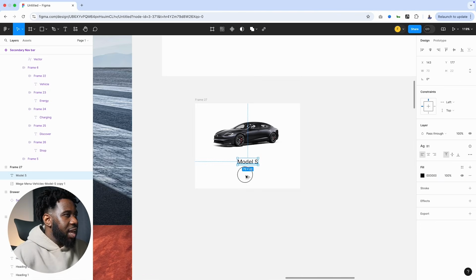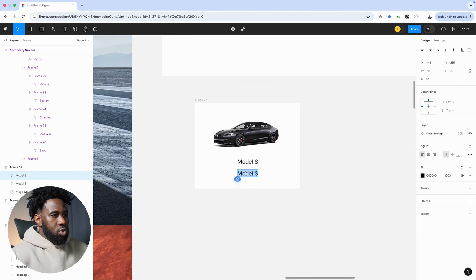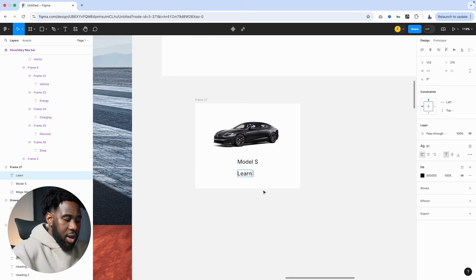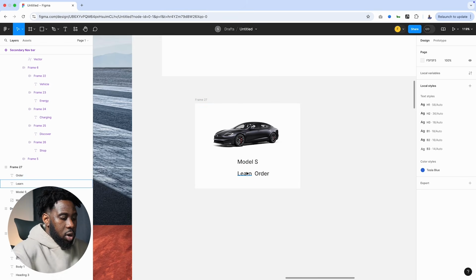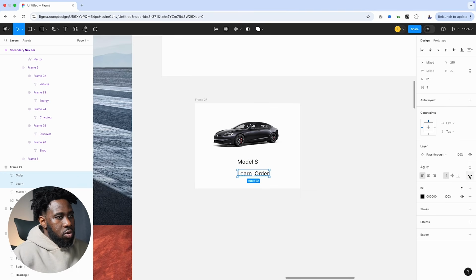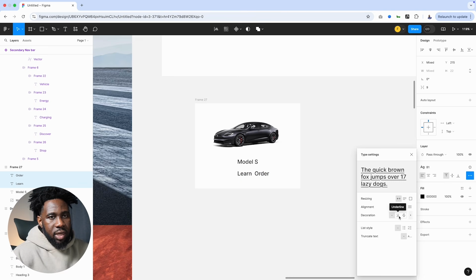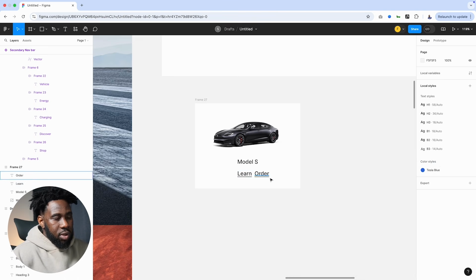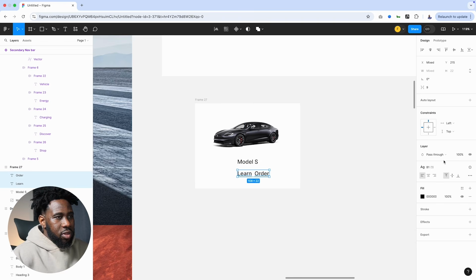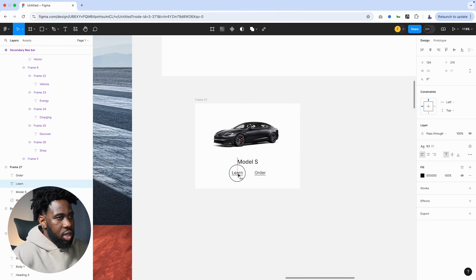And then we have learn and order. So we just come here, duplicate this, and write learn, and then we also duplicate this and write order. This is going to be underlined like we have here. So we just go to decoration and pick underline. Also, the font size for learn and order is the smallest font size. So that's going to be our B3.